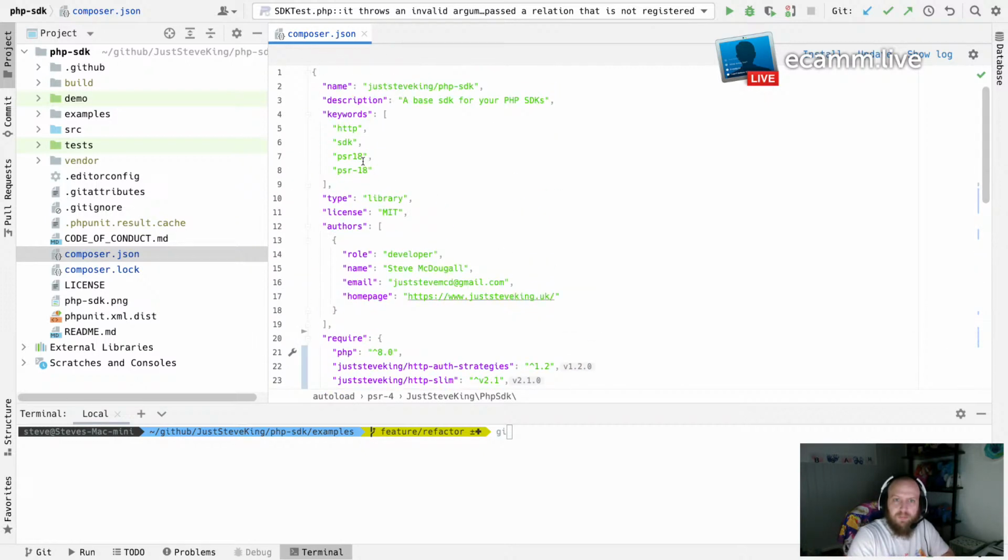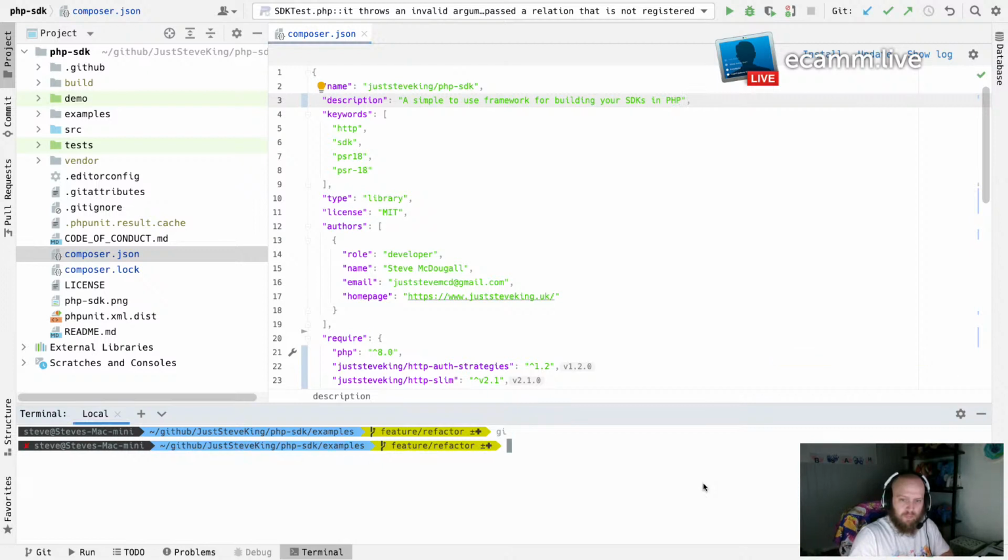PSR 18. What we're going to call it is a simple to use framework for building your SDKs in PHP. There we go. Just going to quickly git commit.